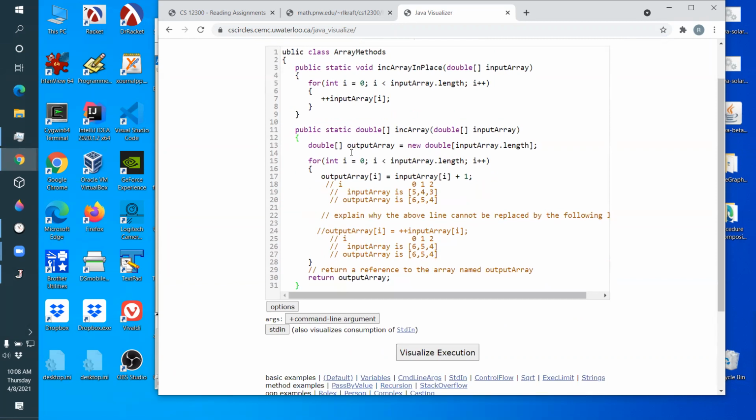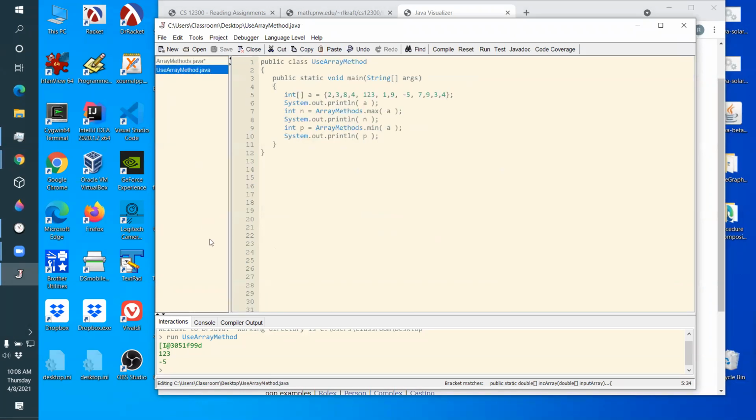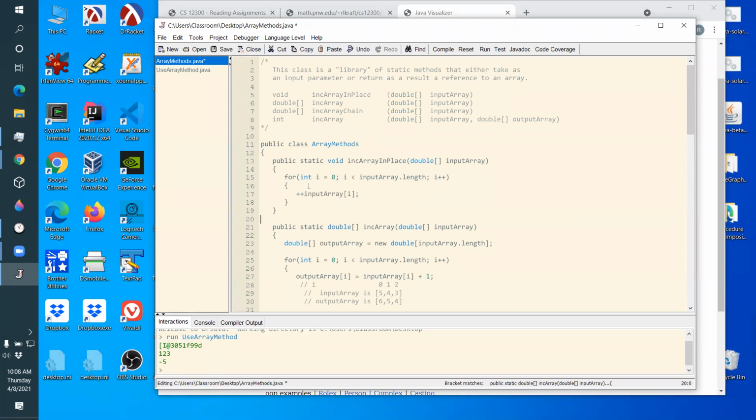Okay. Now I need a main method if I want to test these. Remember we said over here that this one doesn't have a main method. So we put the main method over here. Now we can't have two files open in the Java visualizer. That's one of the limitations of the Java visualizer. It won't allow you to have two files open.